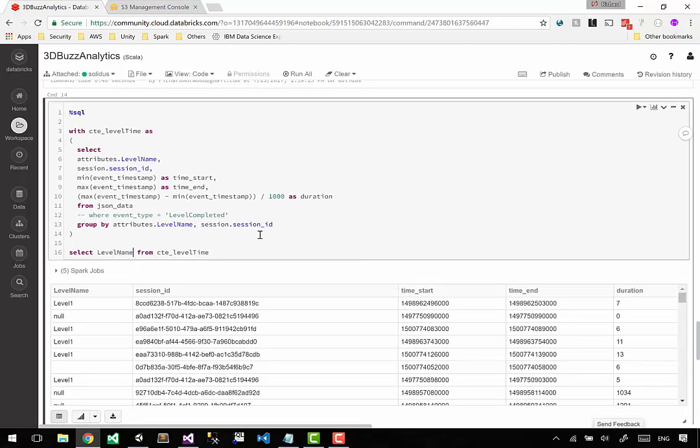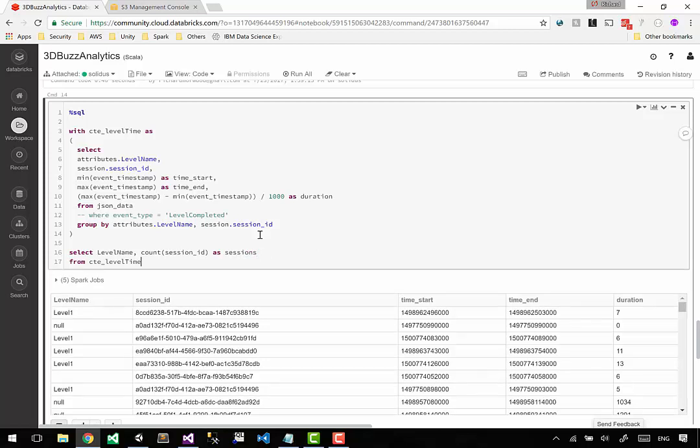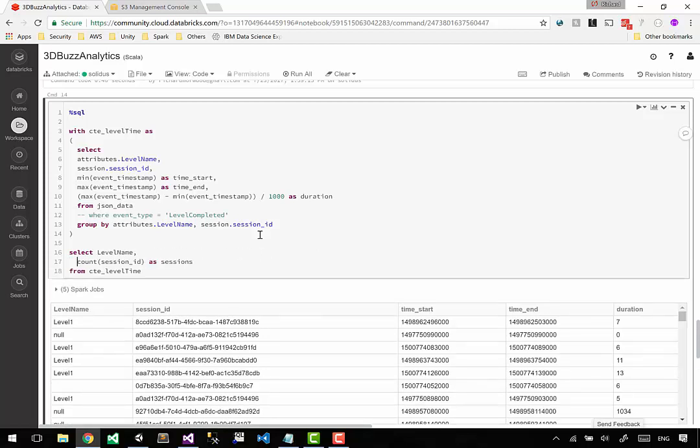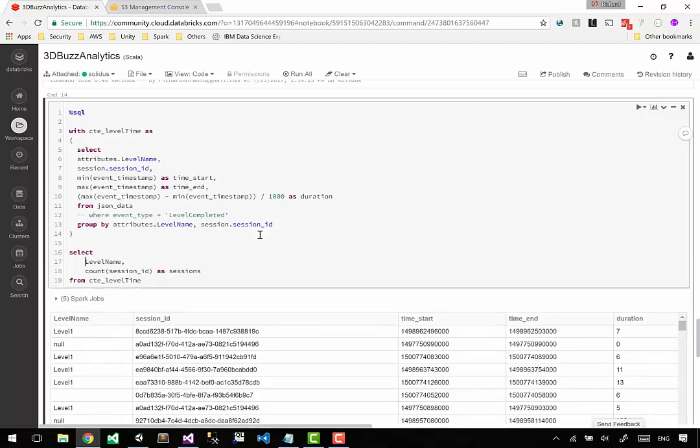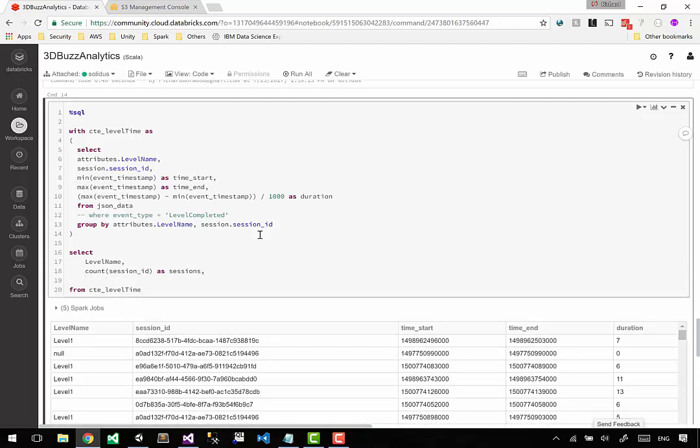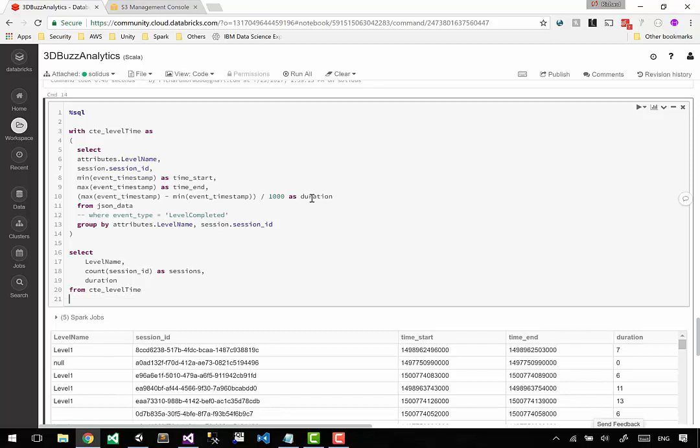Level name, count session ID as sessions. Pad it out a bit. I have my duration already determined, so I can bring duration, and then say, what else do I want to do here? Group by level name.